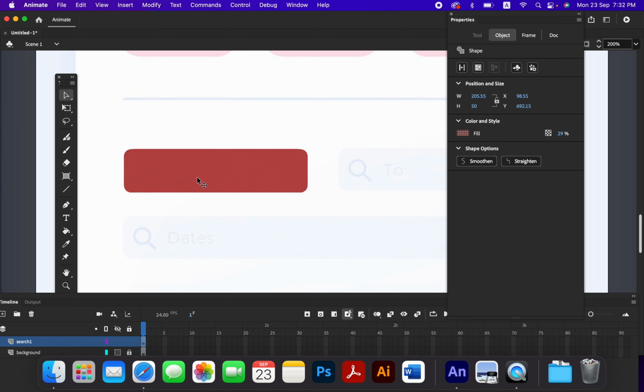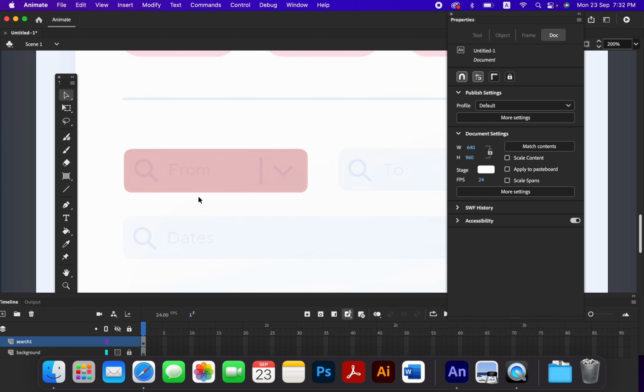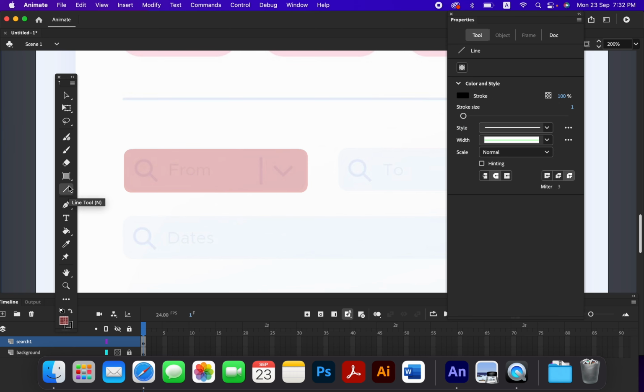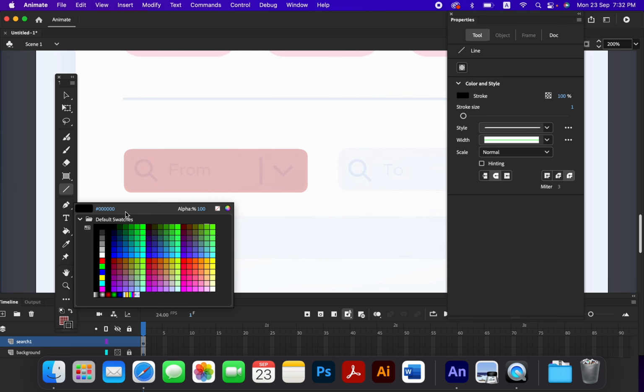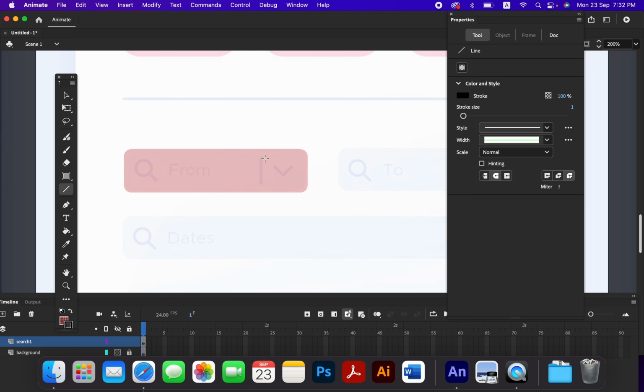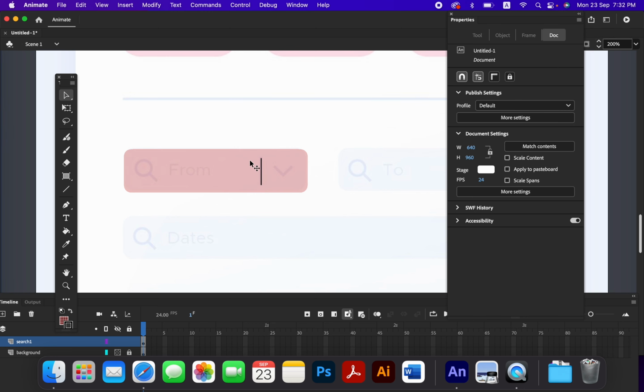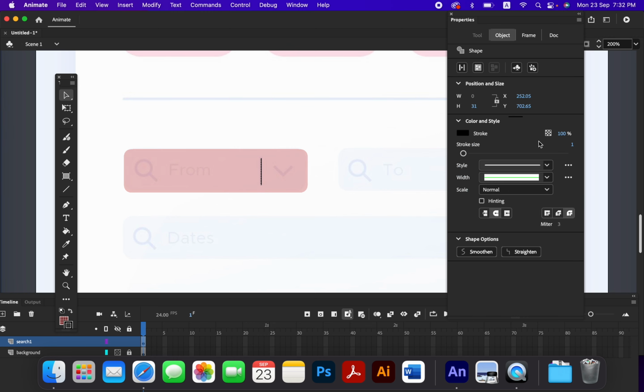Okay, now once you have the merged object, you can easily create the line on top of this. So you can select the color that you want to take and just drag your tool on this. Now once you have this line, you need to select the line and increase the stroke size. So I'll just make it 3, for example.